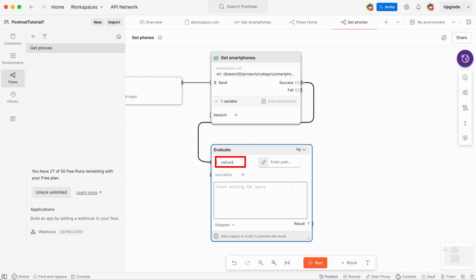By default, this variable is named value1, but it's always a good idea to give it a more meaningful name. Since our API returns a list of products, let's rename the variable to products.